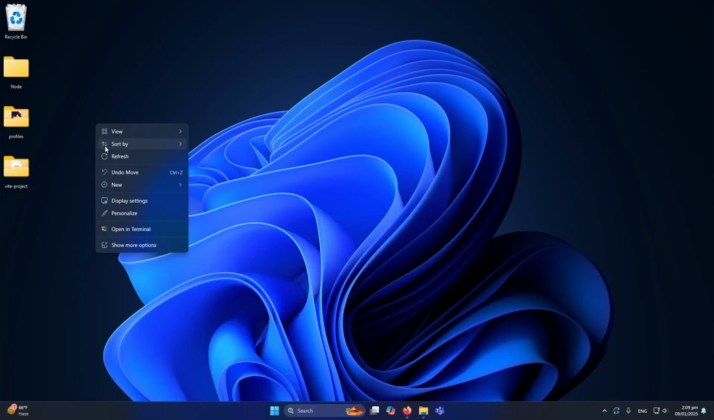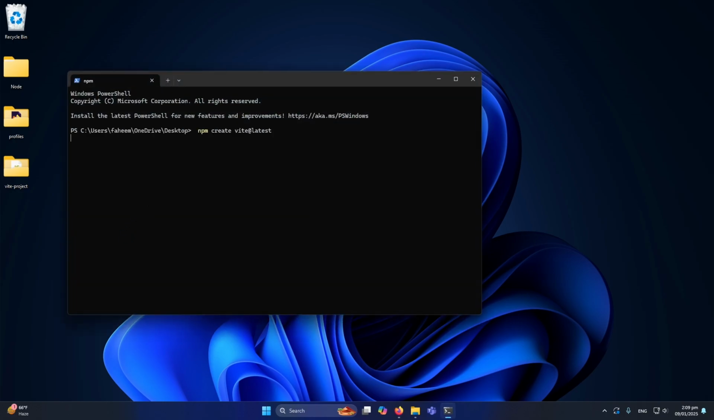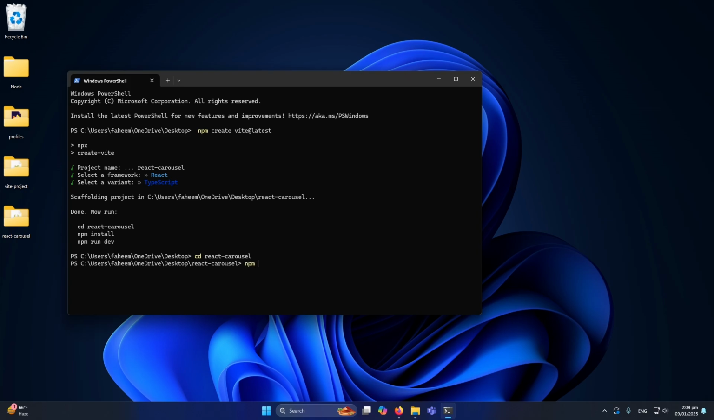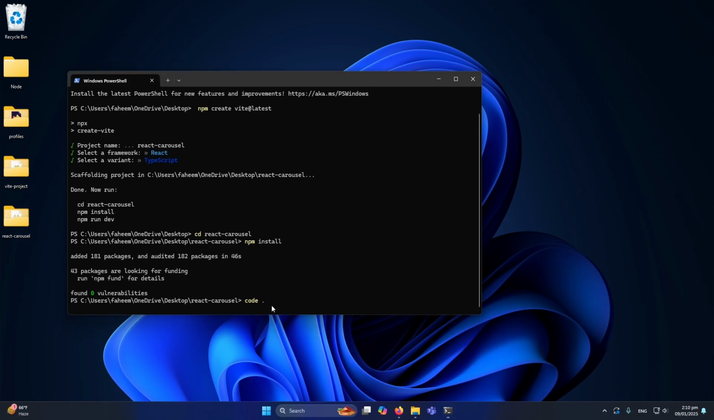Because I want to create my project on my desktop, I will open my terminal in desktop here, and I will simply paste this. We need to define a project name, and I will follow the steps it is asking me. I'm doing this step very fast because I am assuming that you are already aware of how to create a new Vite project. Okay, Vite project is created. Now I will simply open this in Visual Studio Code.